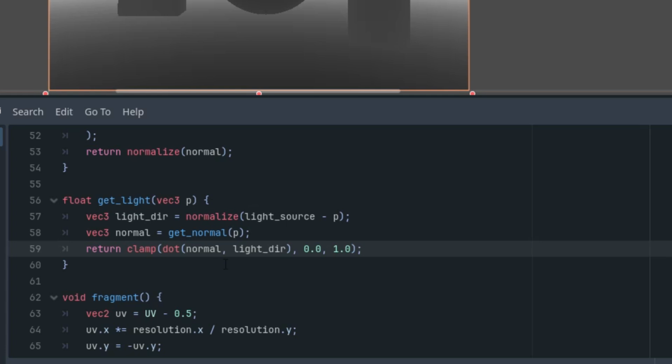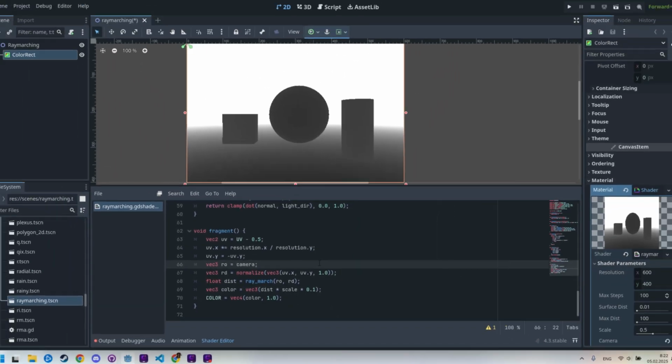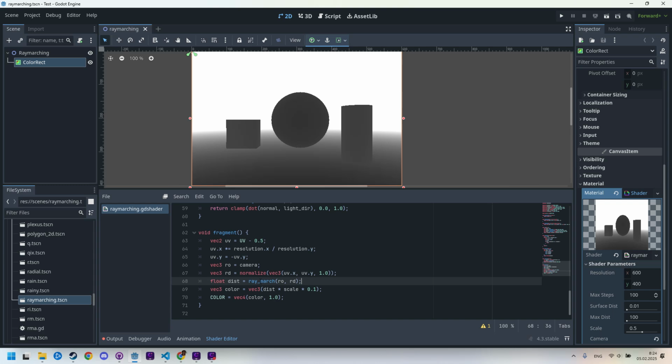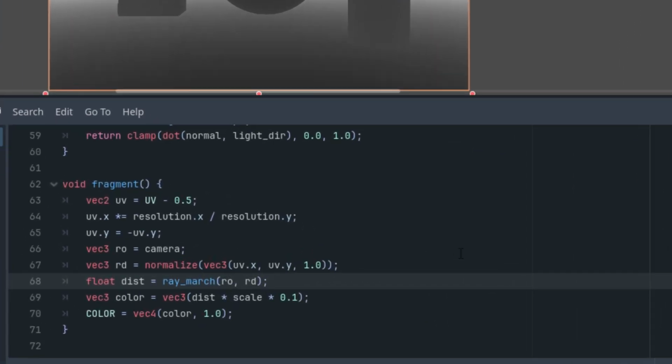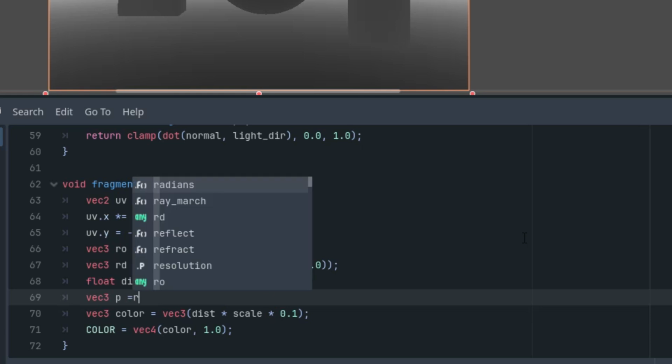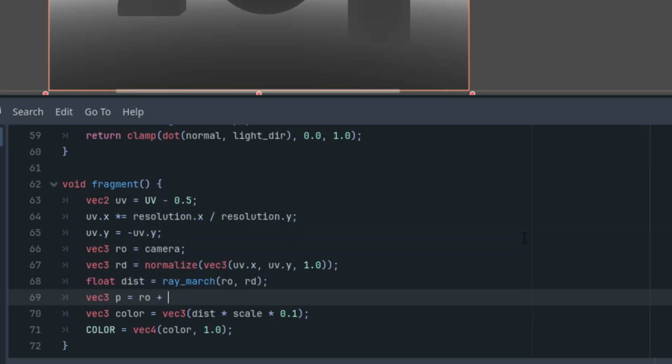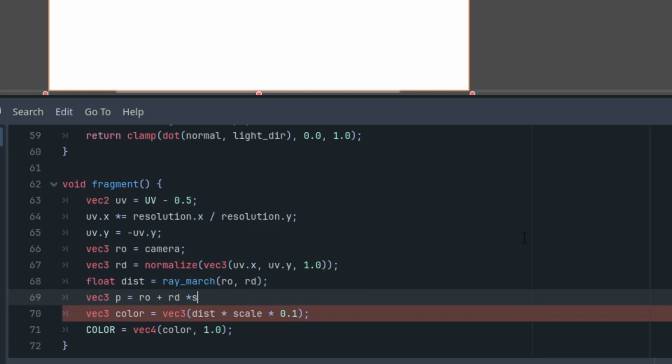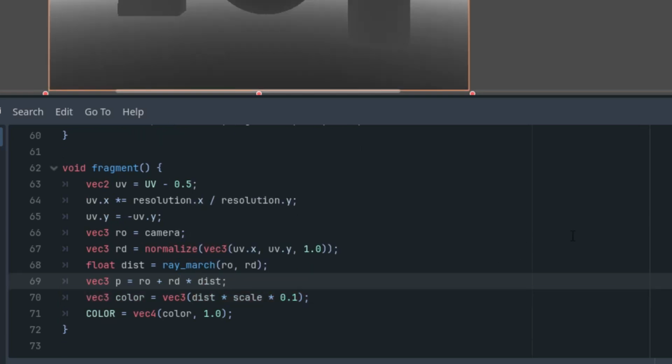And next, we will use it in the fragment function, where we'll determine the lighting at the intersection point and use this value to set the gray shade of the corresponding pixel, like this. Okay, so here we have the distance as a result of the Raymarch function, and now we need to calculate the lighting, and for that we need the actual point of intersection. So that would be, as we know, the ray origin increased by the length of the ray direction vector, RD times dist.